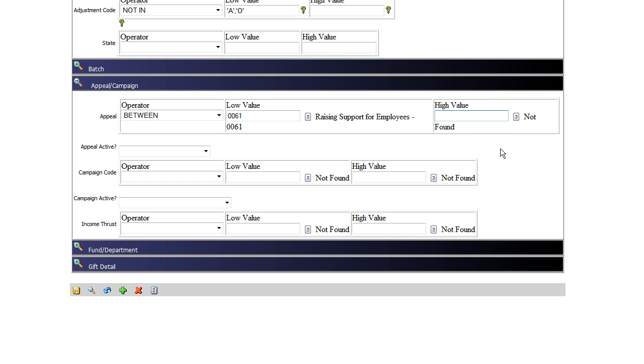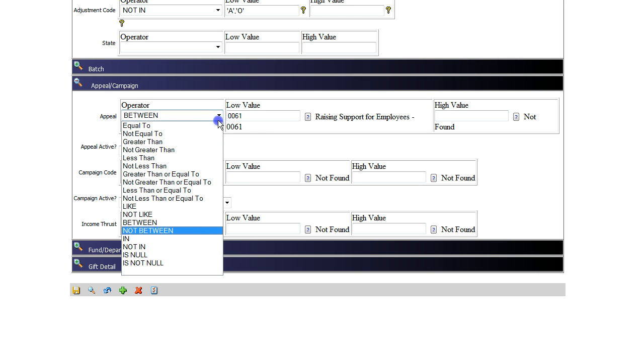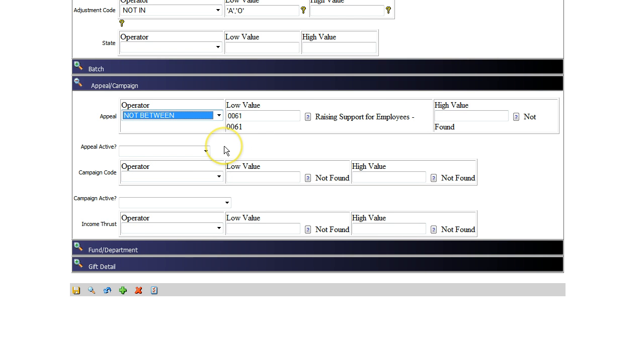up through 69. That tells us that Denari looks at the gifts when using a range in this way numerically sequentially and also alphabetically sequentially. So if we chose a code here that starts with the letter B, for example, and in the high value field we choose something that starts with the letter F, then we're going to get all the ones between the B's and the F's and everything in between. We also have not between available, which works exactly the same way. We can exclude that set of gifts in that range.